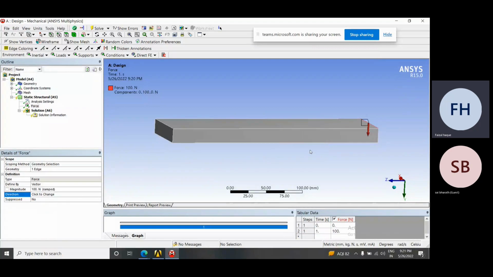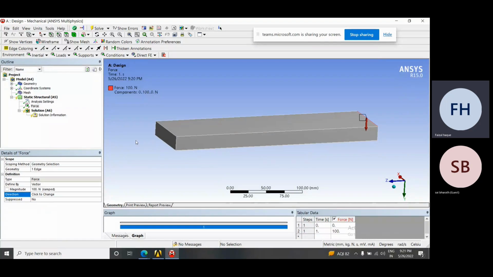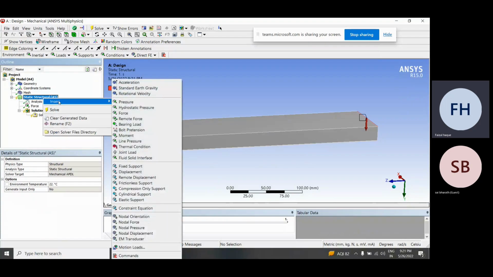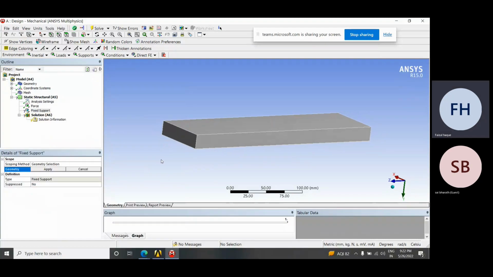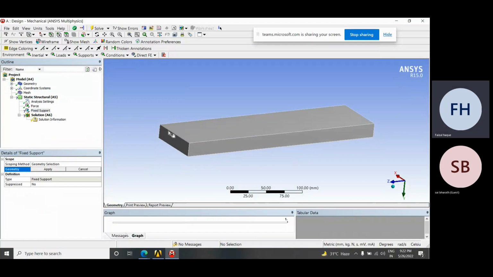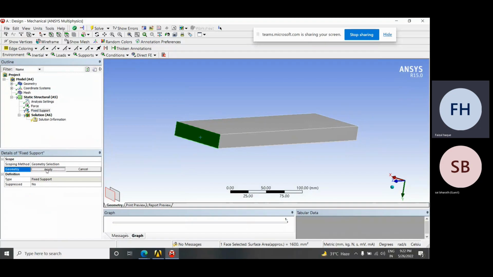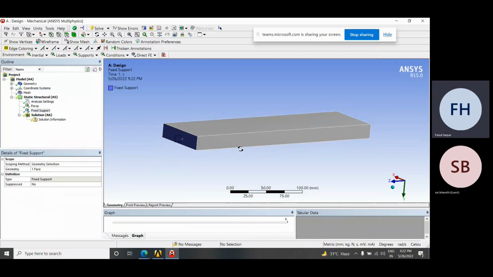This only occurs in this case, which means we have to make some part of this body fixed. And how can we do this? Just right click on the static structural option, click on insert, and we have to add another parameter, that is fixed support. We see here fixed support. Just click on this option. Now, if we want to make this whole face fixed, just click on this face selection, select this face, and then apply.